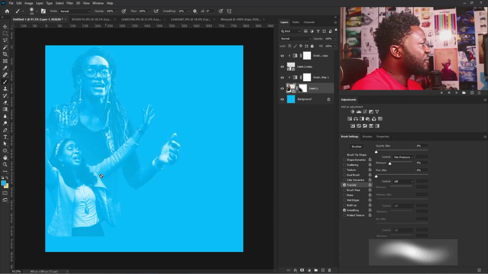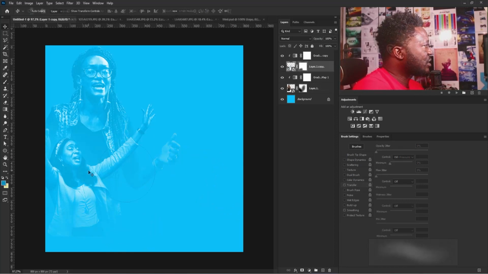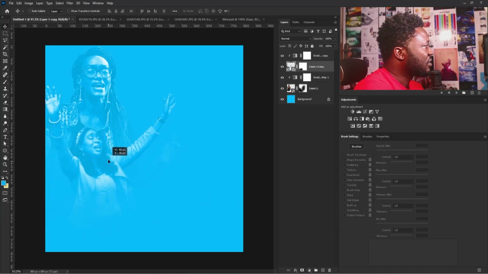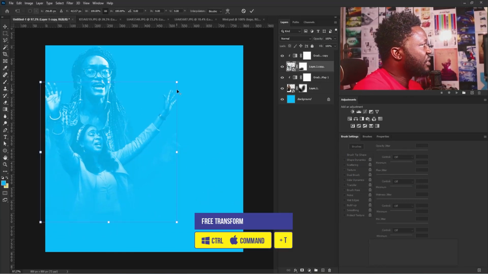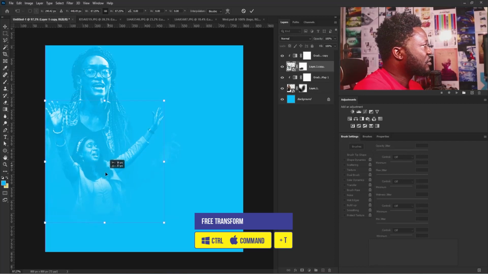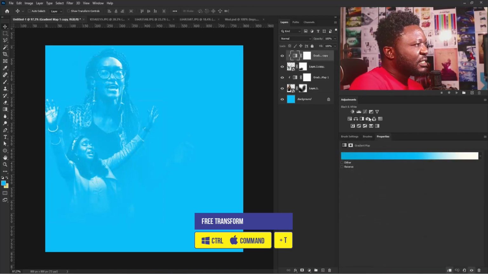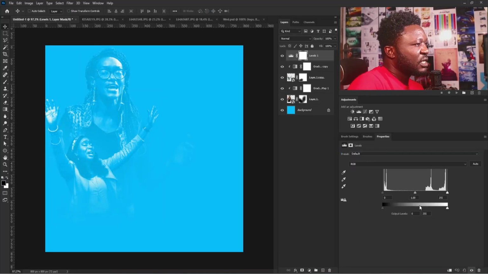Then for this subject here, I'm going to make the same move again. You can move this up a bit and make it a bit smaller. Let's brighten the project. I'm going to select levels and increase the brightness of my levels like so.